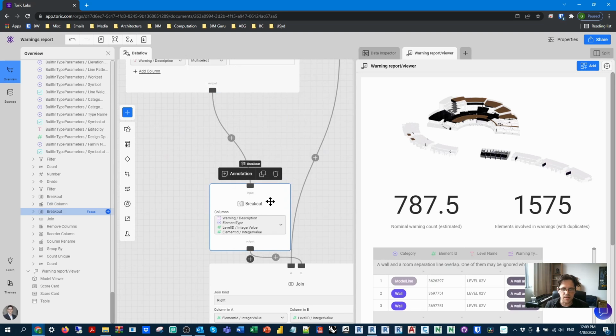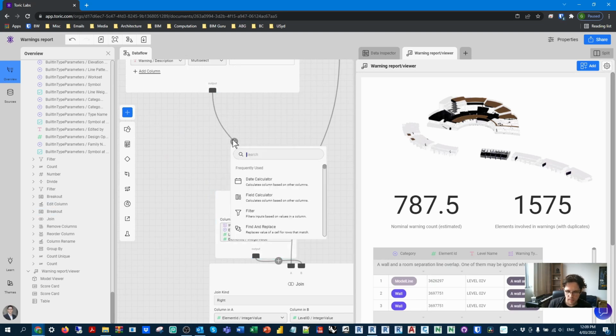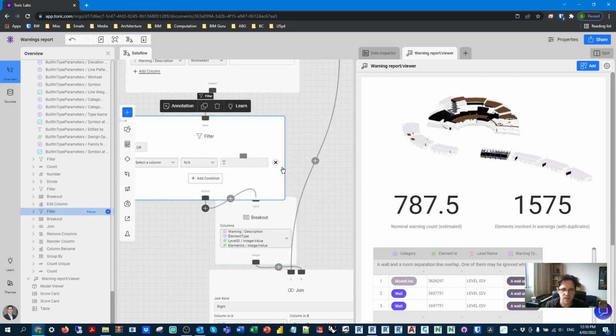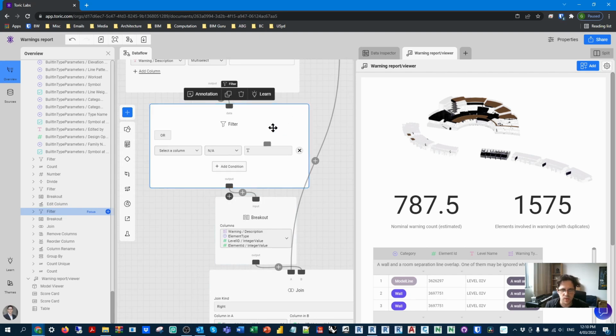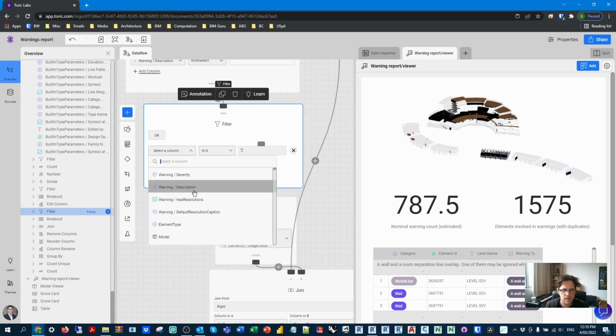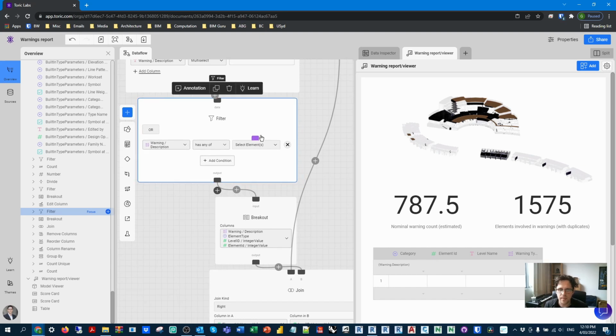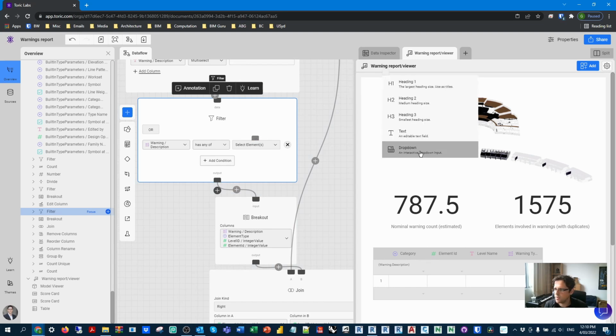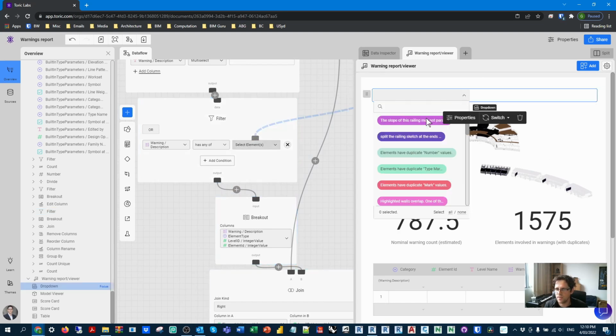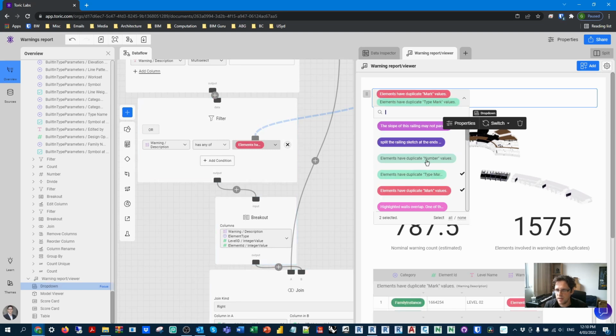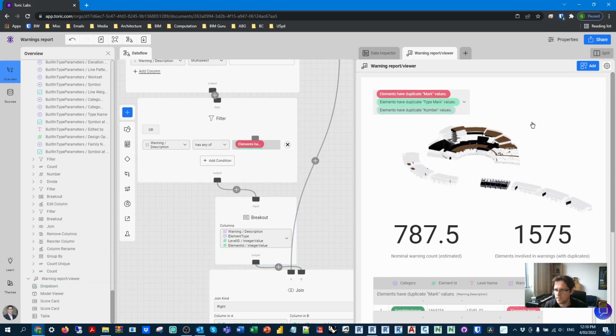So what I'm going to do now is introduce another filter, but we're going to do a little bit of a special filter for this one. So I'm going to filter by the warning description, which is now multi-select, but I'm going to say in this case has any of, which supports a multi-selection scenario. I'm now going to take this filter, drag it onto my report as a drop-down, and I'm just for now going to pick maybe a couple of warning types.